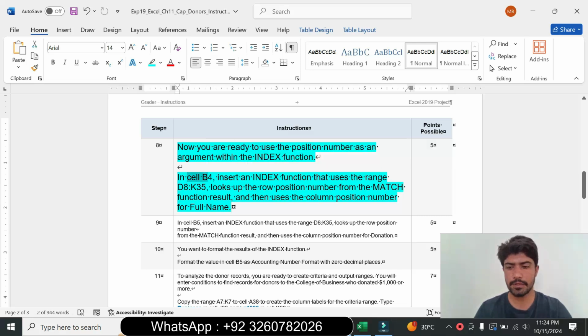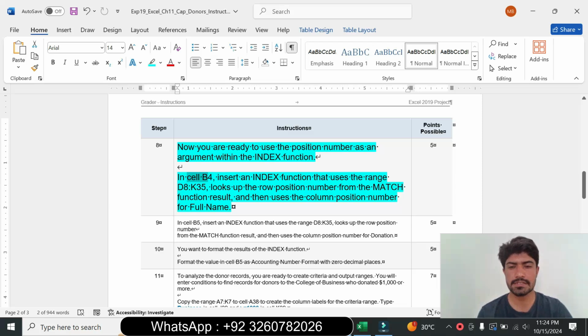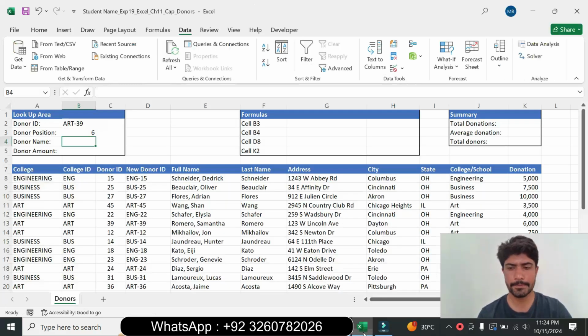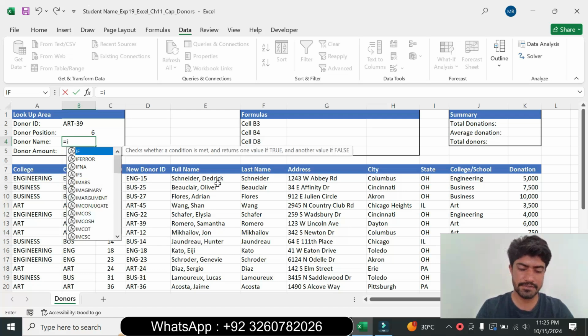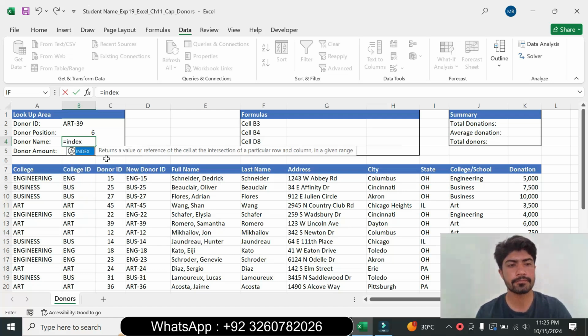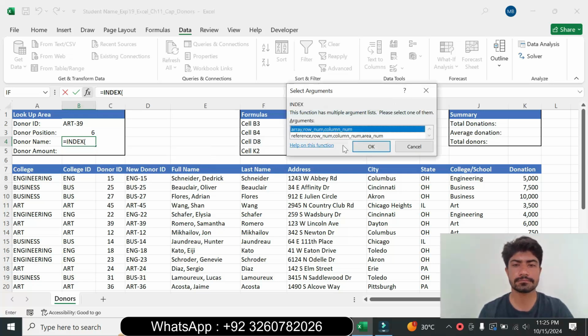In cell B4, go to the Excel worksheet and select cell B4 and insert the INDEX function to the range D8 to K35, looking up the row position number from the MATCH function. Type equal to and type the INDEX function and open the INDEX function.